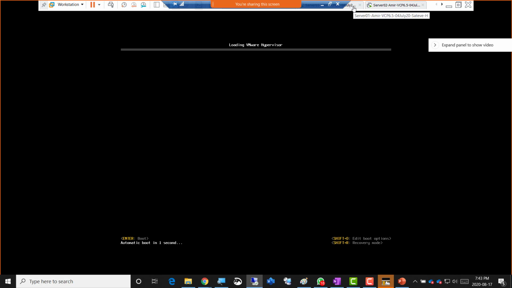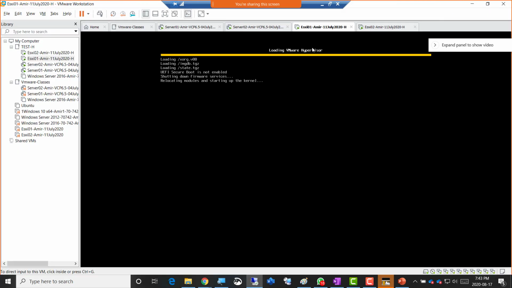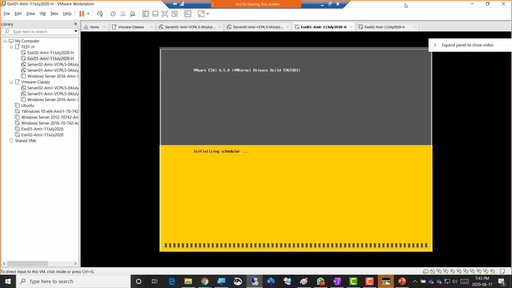So guys, power on ESXi1. Power on ESXi1. So powering on ESXi1, and it's good. So FT works fine. That's very good.